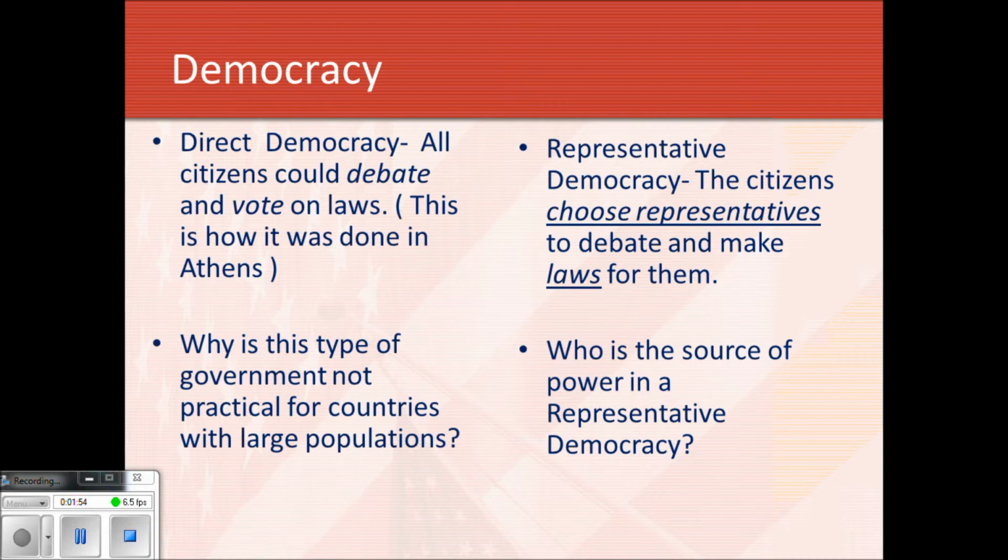Why is this type of government not practical for countries with large populations? The reason is not everybody can go and talk to the president. For instance, with us, not everyone can go up and talk to Obama. If everybody had their direct say, his presidency would probably be over. So it's too time consuming. So we elect representatives for us in a representative democracy. The citizens choose representatives to debate and make the laws for them.